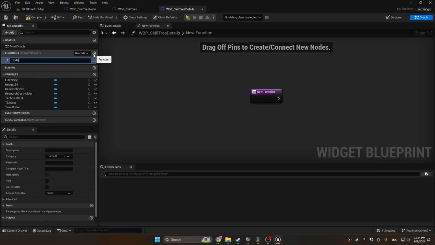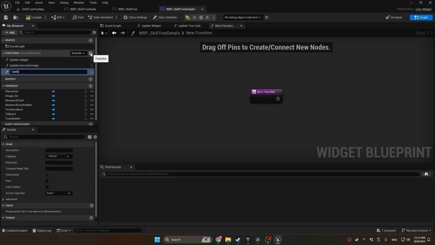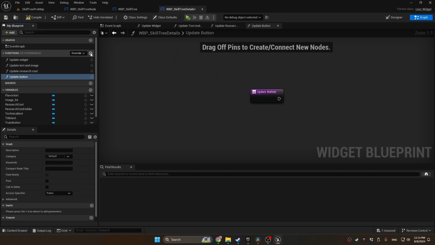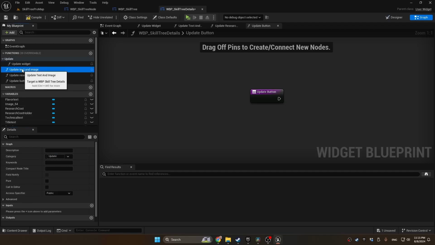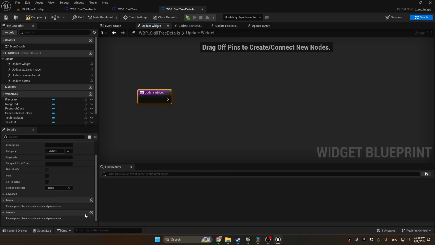We'll create one called update widget, one called update text and image, another one called update research cost, and another one called update button. And we can put all of them in a category called update. So we'll just drag them all up there. And the update widget is the one that we're going to call, and that one's going to call all the others. We're going to click on it, go down here and add an input, and we're going to call it selected node.